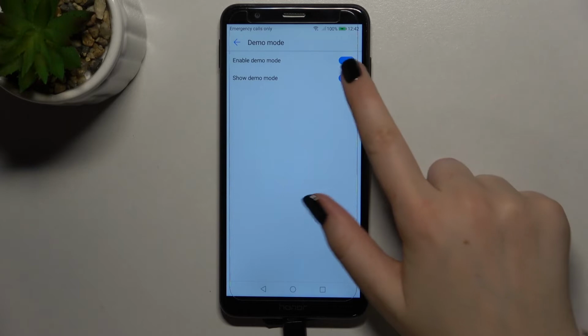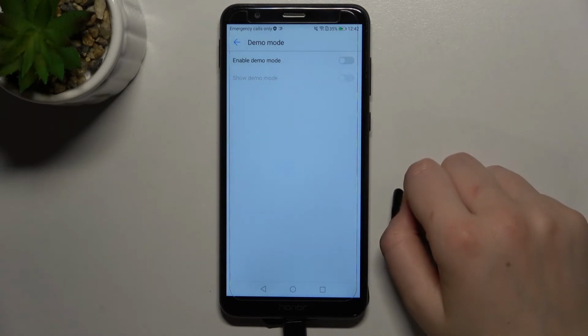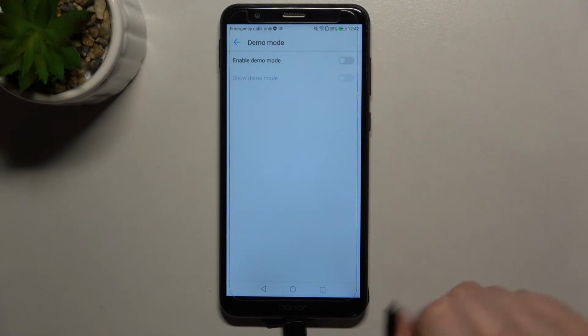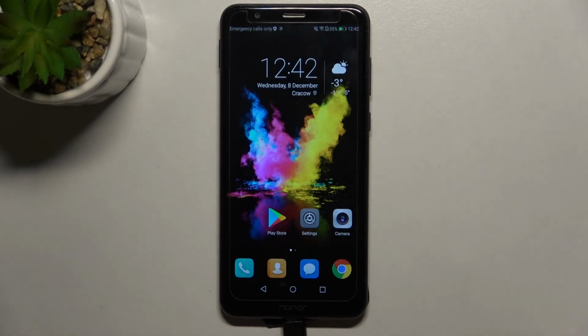Of course, we can hide it just by tapping on the switcher and turn it off completely just by tapping on the first one. So actually this is it. This is how to enable the demo mode in your Honor 7X.